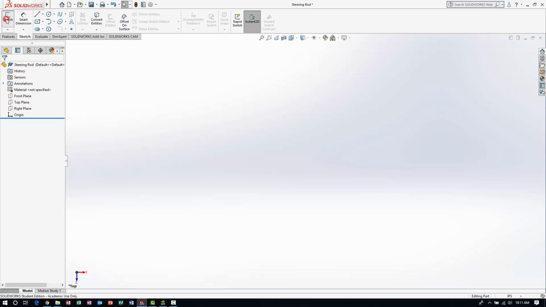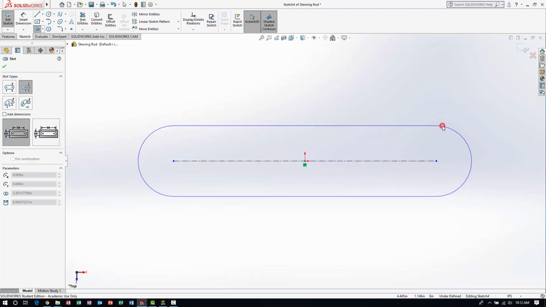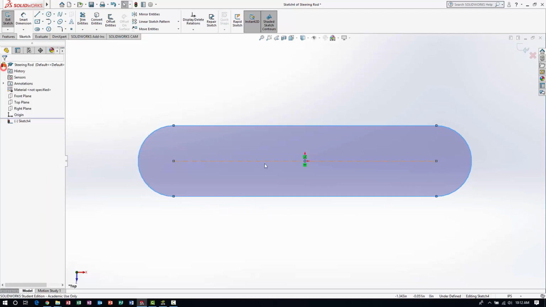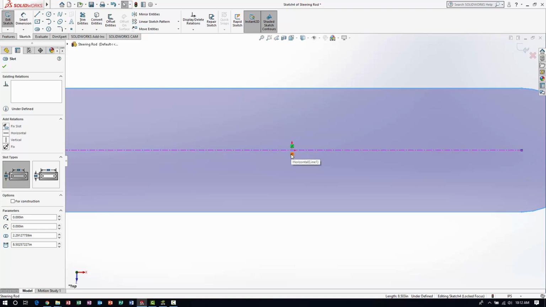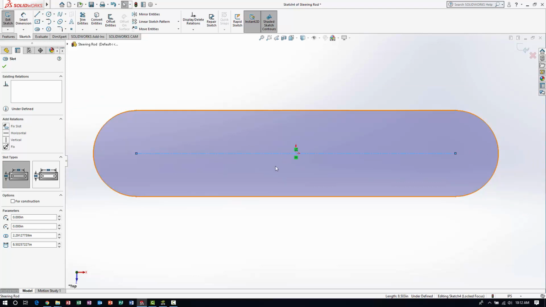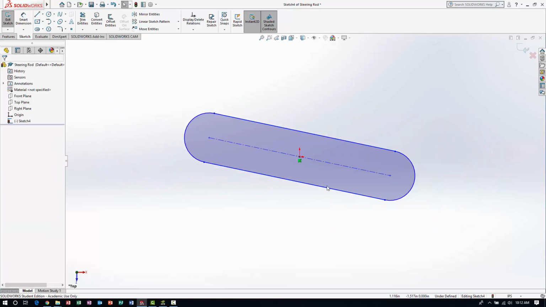So hit sketch again. Go to my top plane. And I'm going to utilize the center point straight slot. Make sure it's horizontal. Click OK. If I select this line, I have my horizontal constraint, the relation already defined right here. If I delete that, then I'm going to be able to rotate this, which you don't want.